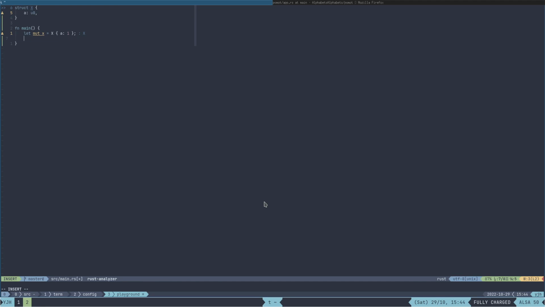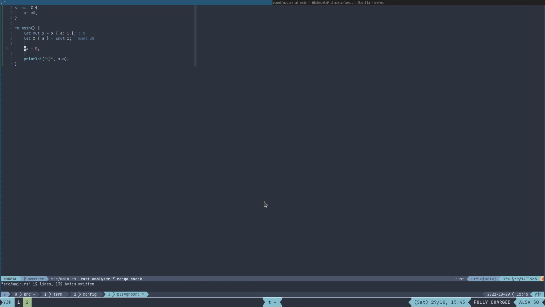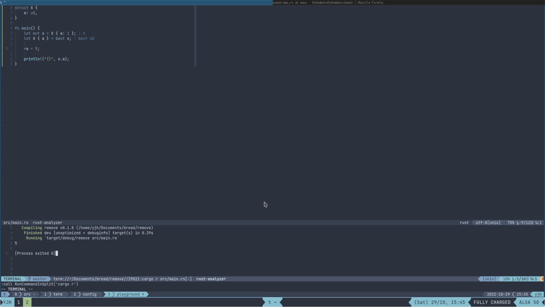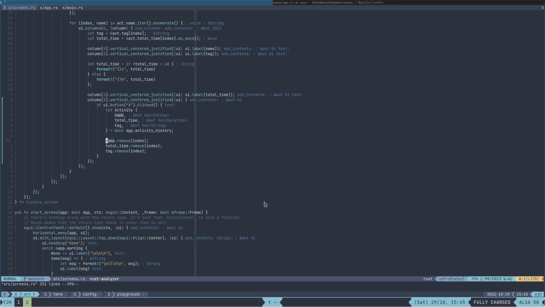So here I take it out, so let x.a equals mut x. Okay. a equals 5. Print x.a. Let's see. Okay, it does change to 5. Good to know. So that means I shouldn't see this anymore.